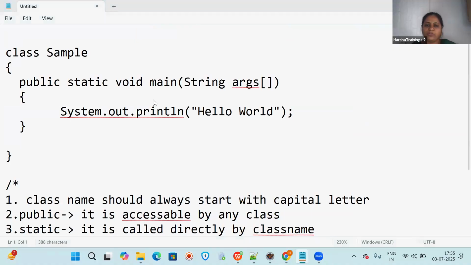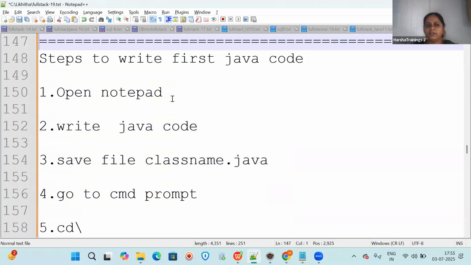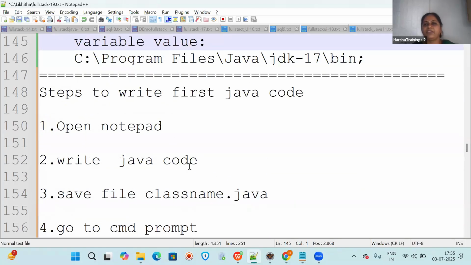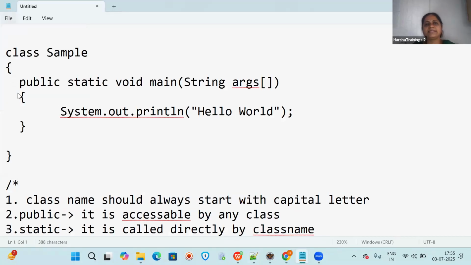Okay, so we wrote the code here according to our steps. What did we write? We opened the notepad and we wrote the Java code. Next, what is the step? You have to go to File and then you have to save it.